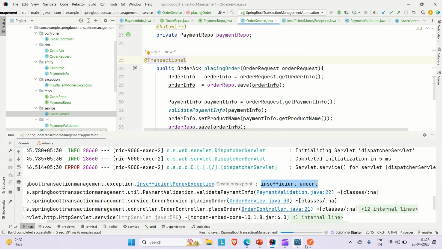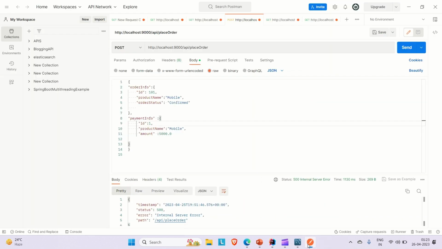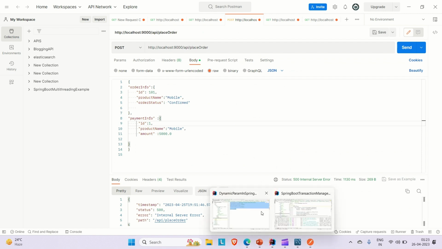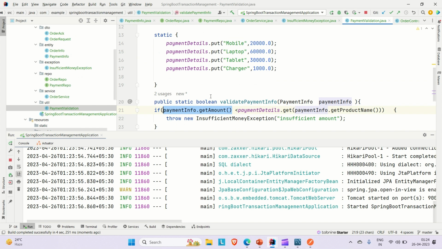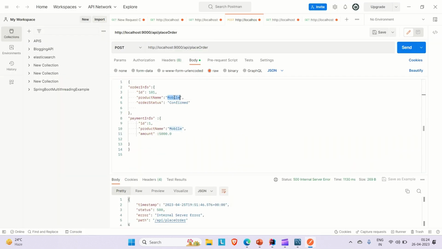And let me come here to Postman, and let's say we are going to book some other order. Okay, so let's say we are going to order the laptop. For the laptop, what details do we have? Let me go to the payment validation. For the laptop, the price is 60,000. So come here, laptop. Let's say the order ID is 102. Status is confirmed. Let's say the payment ID is 2. Product is laptop.